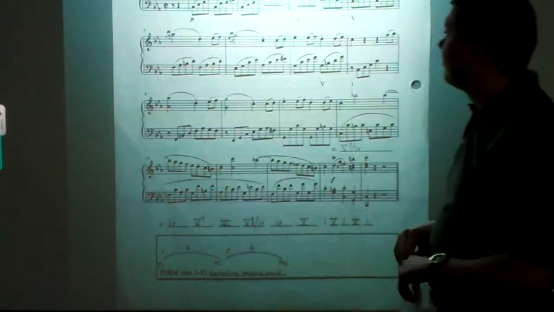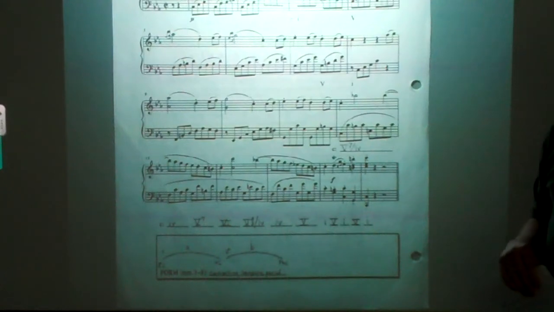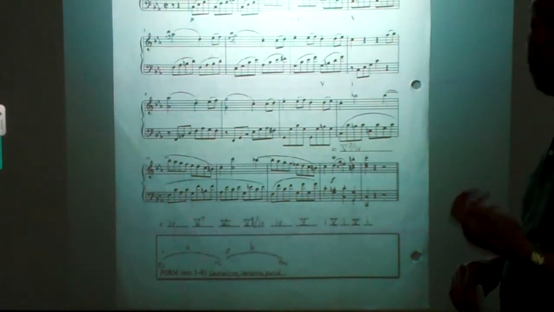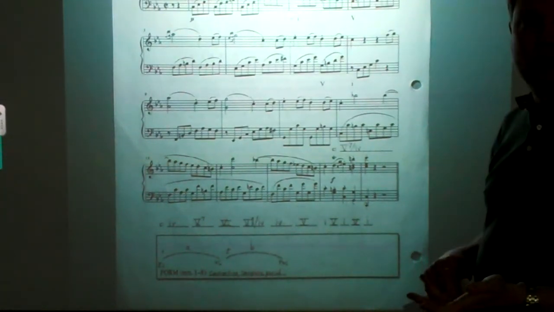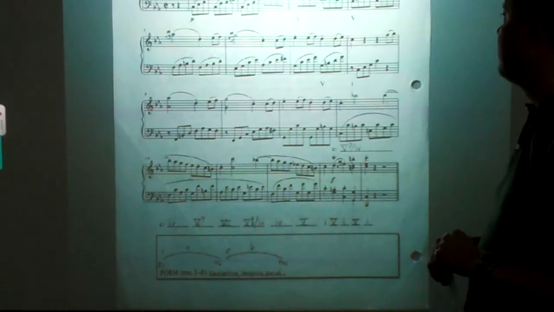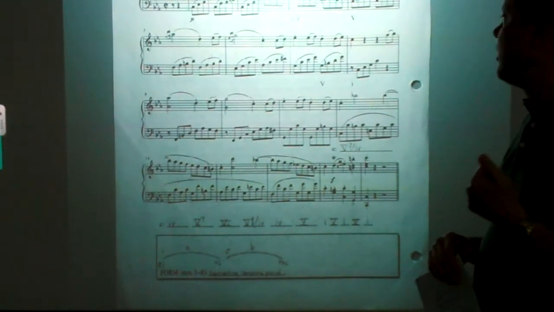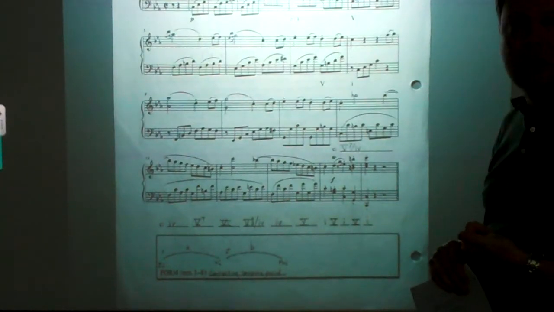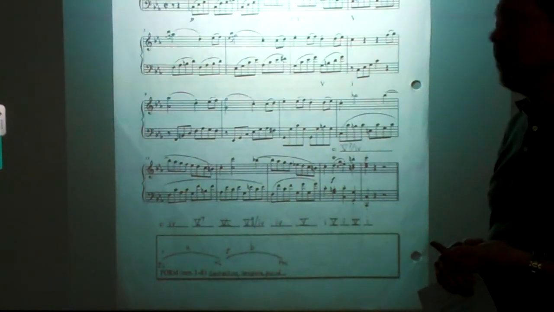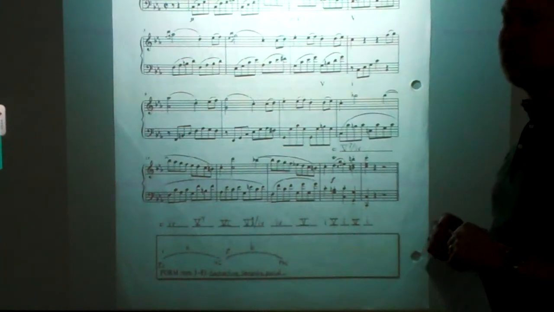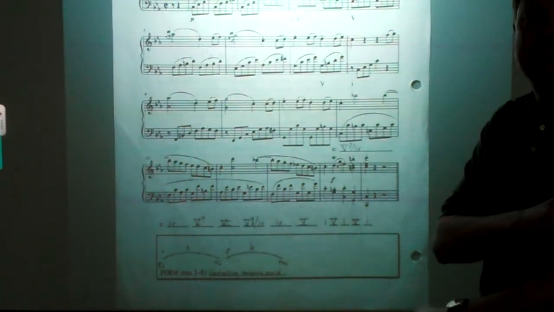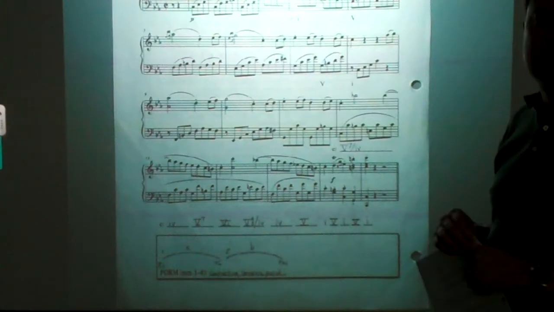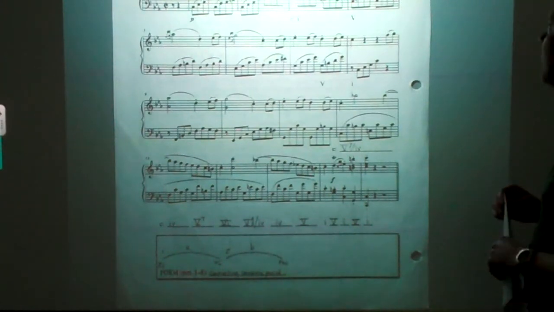Measures 1 through 8. Now remember, because this final exam is cumulative, we did study form a while back in the first unit of this semester. And remember that the normal length of a phrase is generally 4 measures long, sometimes 8 measures long, and they can also be different lengths too, but generally 4 measures long is the standard. 8 is a close second, 8 measures long for a phrase.